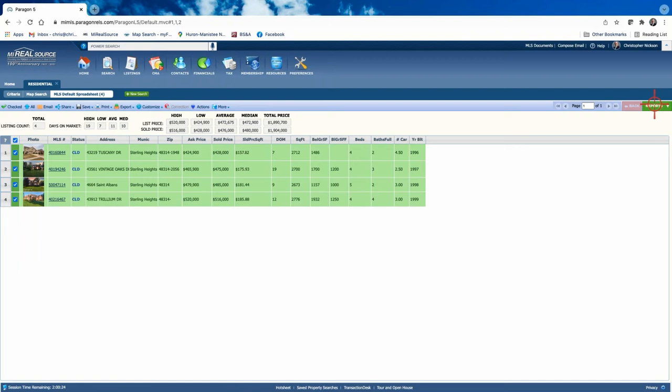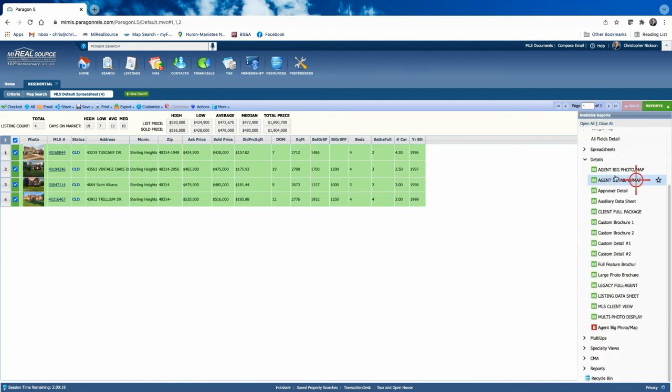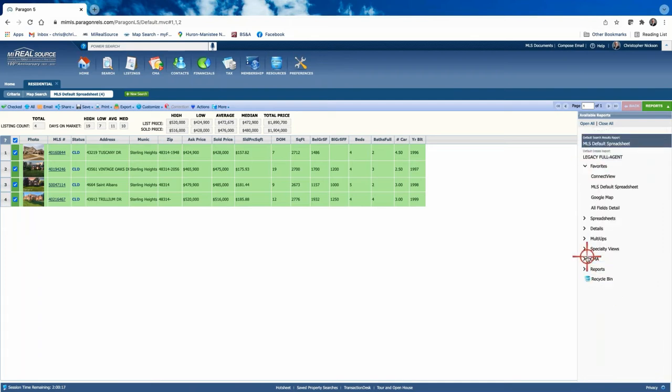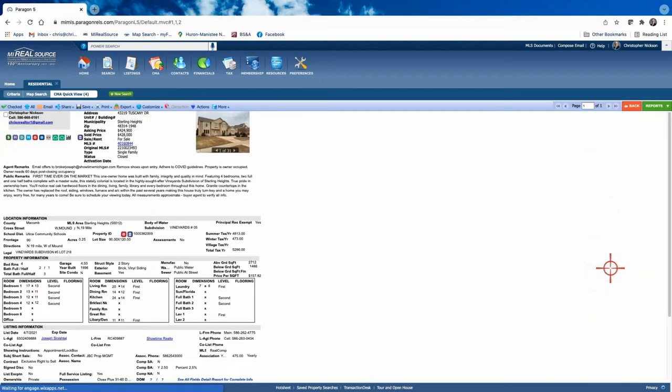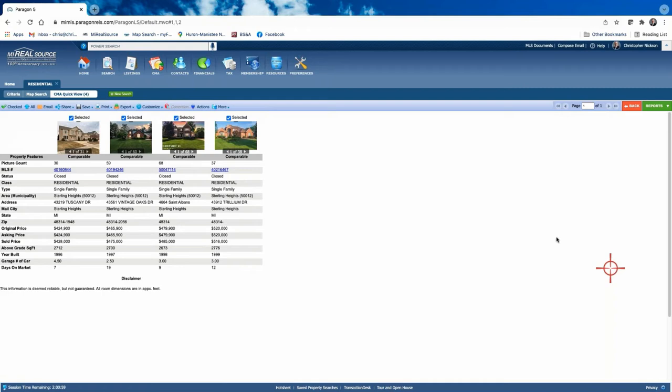You come over to where it says reports, click on reports, and close this. Down here in the reports, you have a drop-down arrow that says CMA. You click on CMA, and you have the quick view, the summary, and the spreadsheet. What this does is prepare a very quick CMA for you. What the quick view does is line up all 4 comparables, and give you a little bit of information on every one of them.